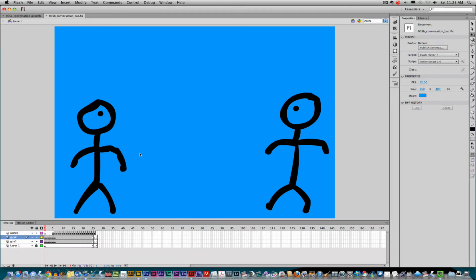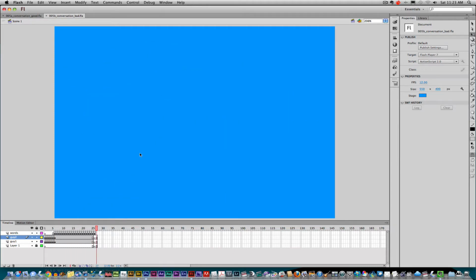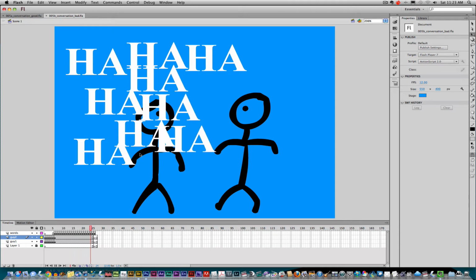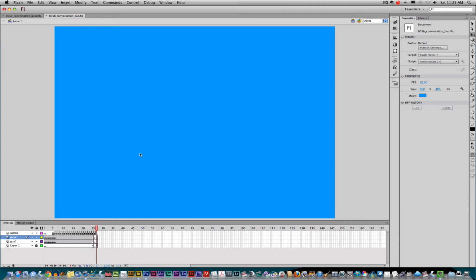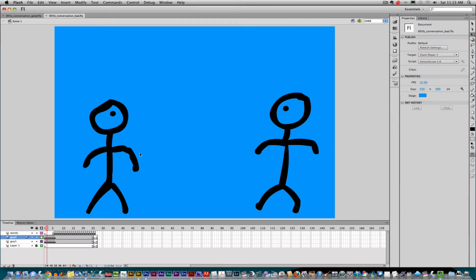Let's take a look at a couple of examples here. I have a movie loaded up here, and I'm going to run this movie. Now, obviously, the problem with this movie is this conversation that these two characters are having happens way too fast. And that's really what today is all about. I want you to create a conversation between two characters, and it can't go too fast. You got to be able to read it. You got to be able to understand what the characters are saying.